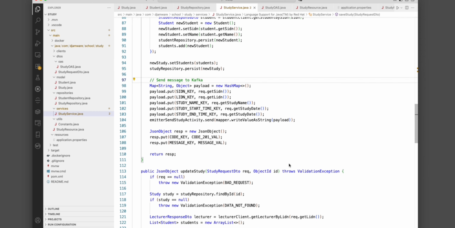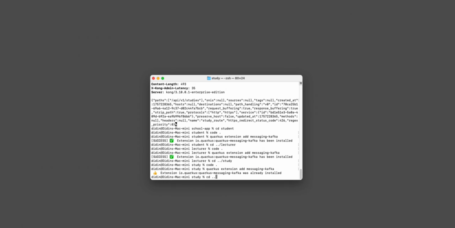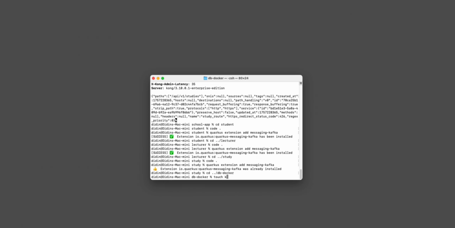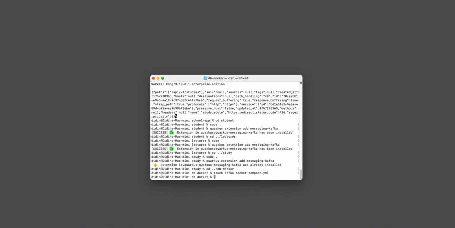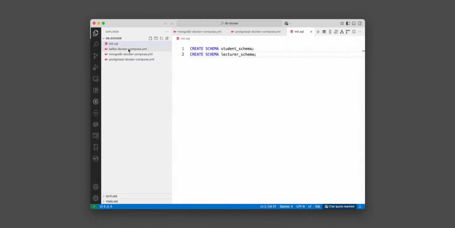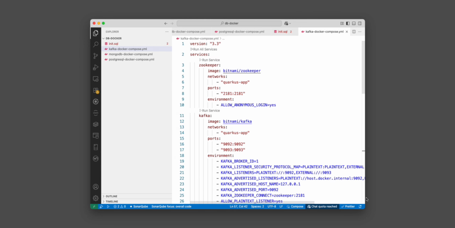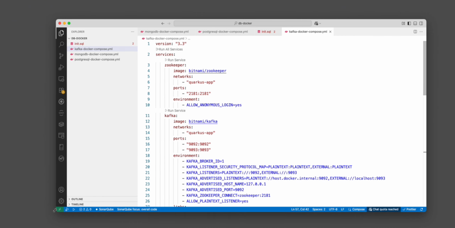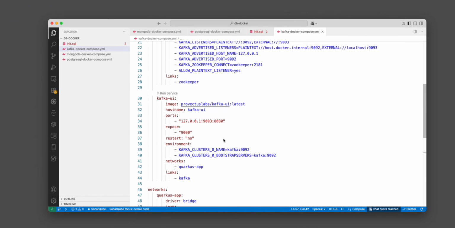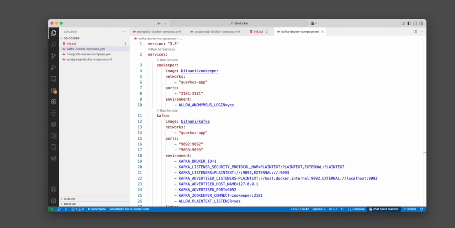In the terminal, go back to the db-docker folder and create a new YAML file. Open the Kafka Docker Compose YML file and add these lines of YAML code. Next, run this Kafka Docker Compose by typing this command.